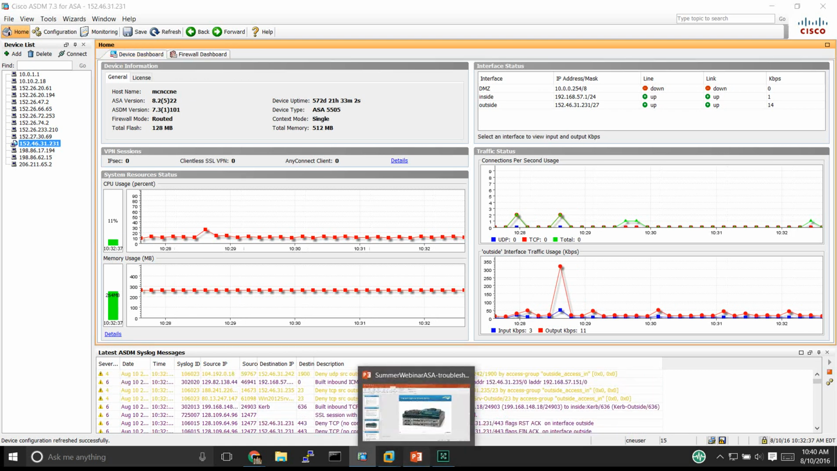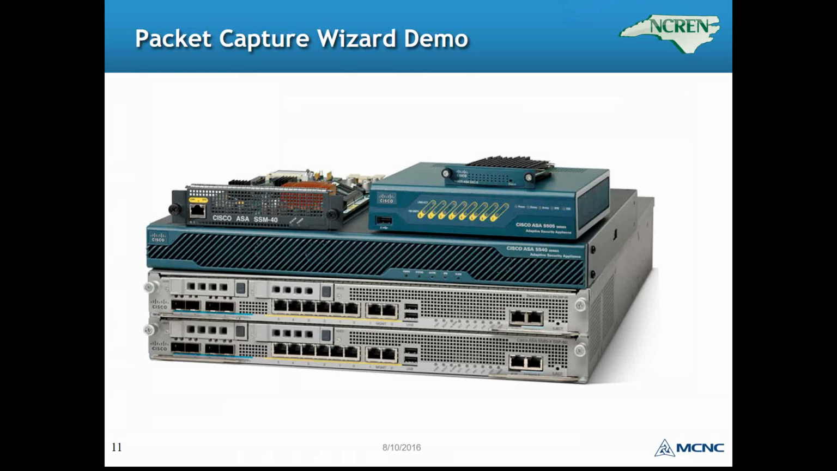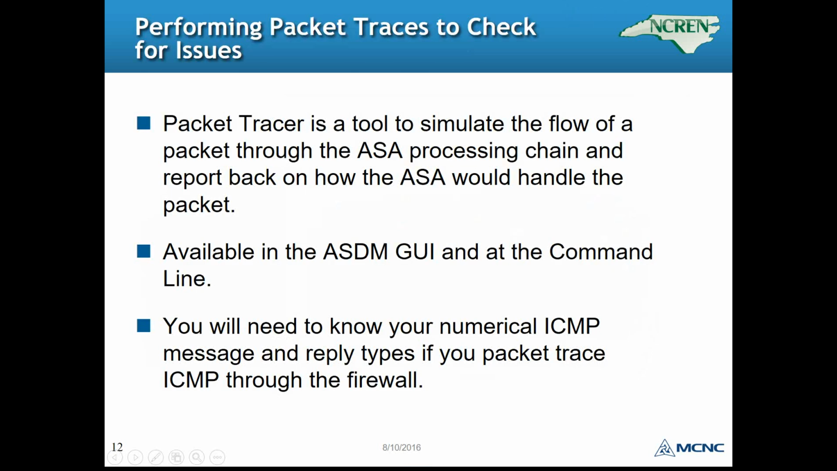So now that we've covered doing packet captures, let's talk a little bit about doing packet traces, basically to check for issues. Packet tracer is a tool that you'll use to simulate the flow of a packet through the ASA processing and basically report back on how the ASA would handle the packet. Essentially, it's a simulator. It's going to take traffic you specify, like address, port, things like that, and simulate its flow through all the various processes of the firewall and through the interfaces.